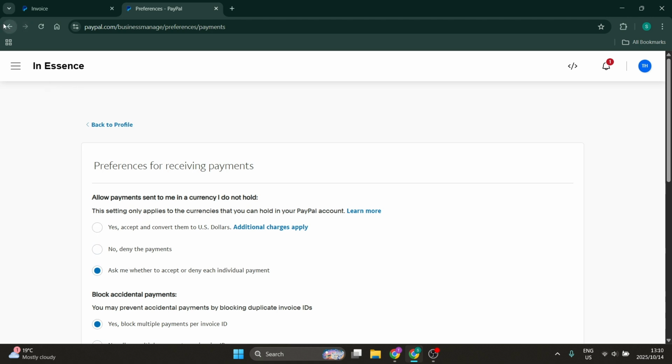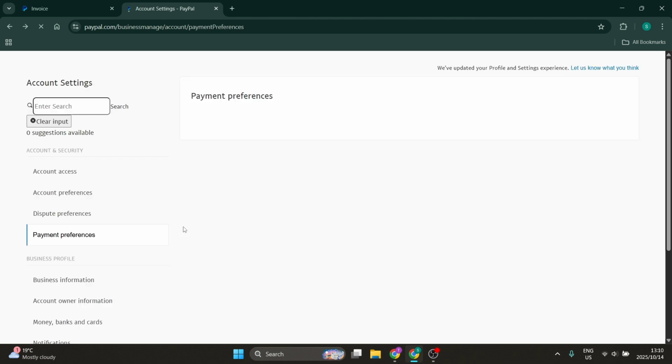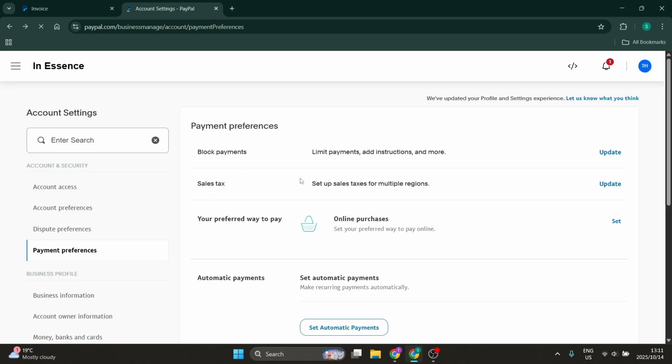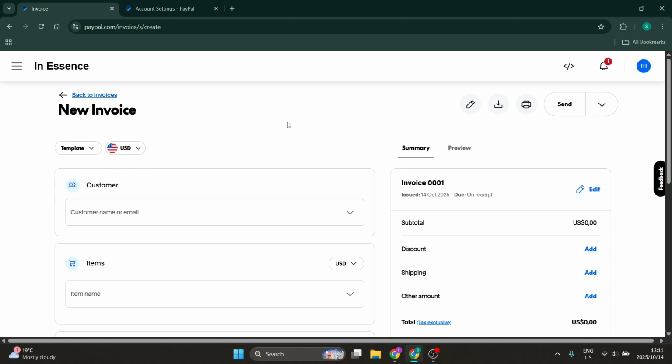Ultimately, what will happen is when you receive your payment, you will either be prompted to accept or deny each one of those payments, or automatically it'll be converted into US dollars onto your account. And you can also go into your homepage, whether it's on your business account or on your personal account. You will be able to actually go and change the currencies that you accept as well. So depending on what your preferences are, you can change all of that.